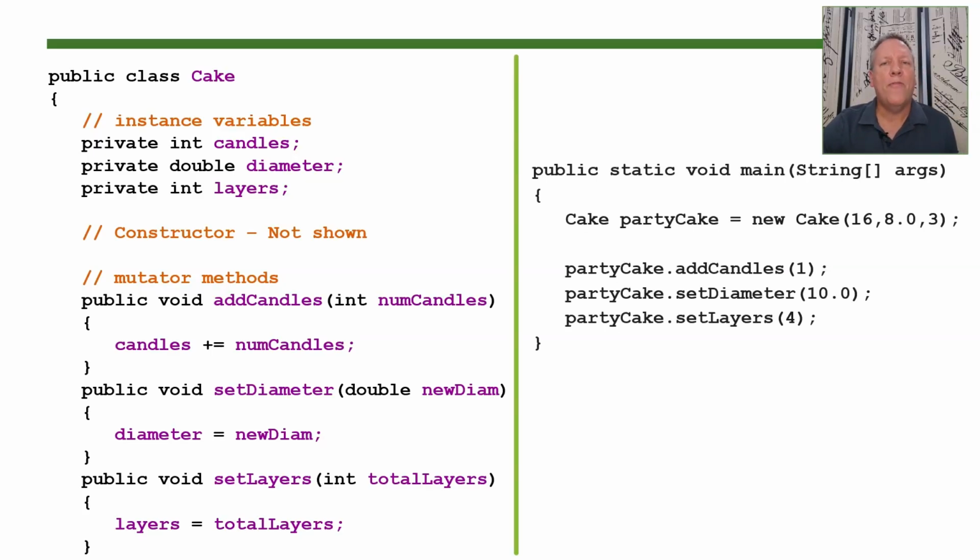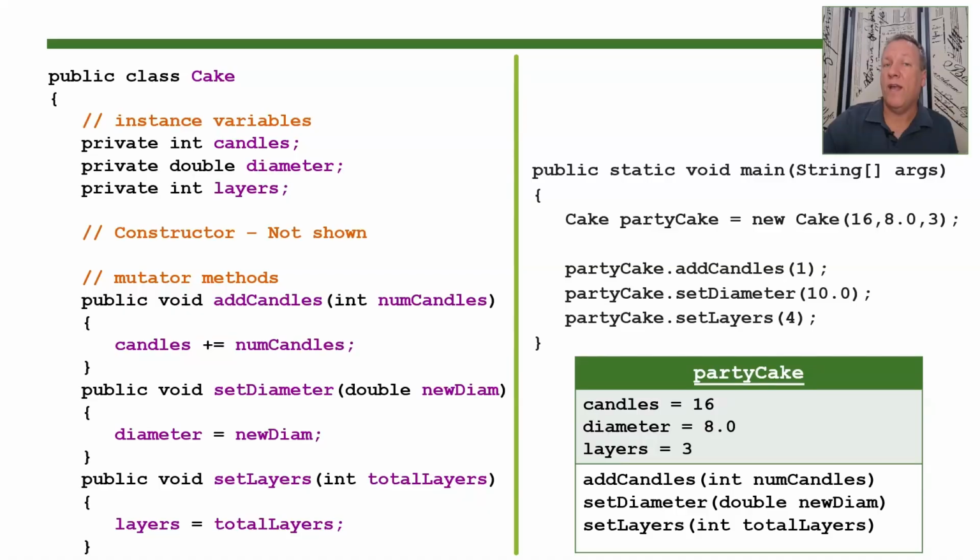Here we have a main method, and let's say this is in another class that we'll use to test out our mutator methods. First, we'll construct a Cake object called partyCake, which is going to be a new Cake with parameters 16, 8.0, and 3. We're going to assume that our instance variables are getting initialized. partyCake is now created, and it has 16 candles, a diameter of 8.0, and 3 layers.